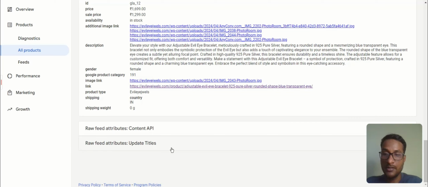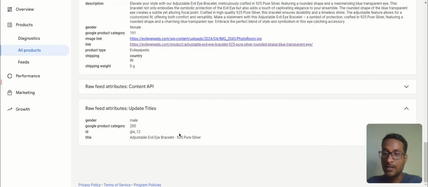You can see this one raw feed means supplemental feed. You can expand this and see the updated attributes. So now the title has been updated, and Google product category will update after some time. So yeah, everything is looking good, and in this way you can create a supplemental feed and update attributes on your Google Merchant Center primary feed, whatever primary feed you want to.